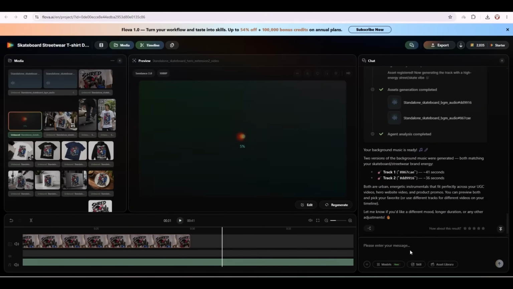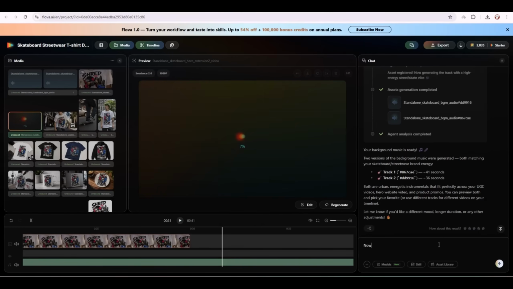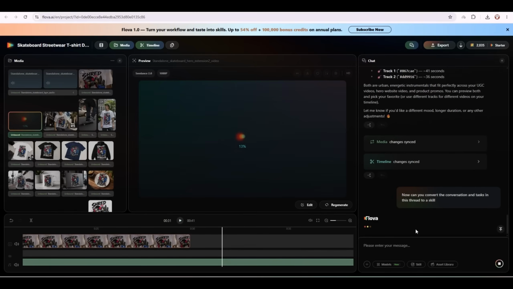Now let's move to the final part of the video where we can use skills to enhance the workflow and make it faster. Simply, skills are a feature that you can use within your chat box or within the platform to automate the workflow. So here I'm going to ask it to convert all this conversation and the tasks that I did within this chat into a skill.